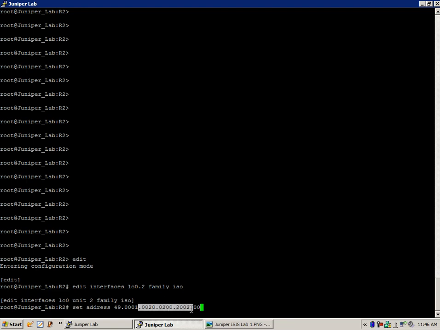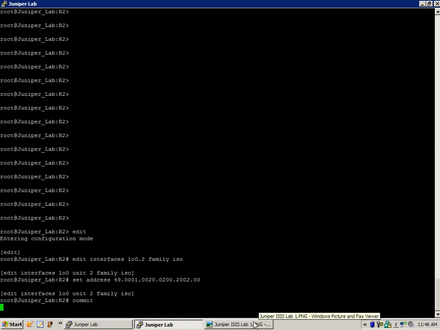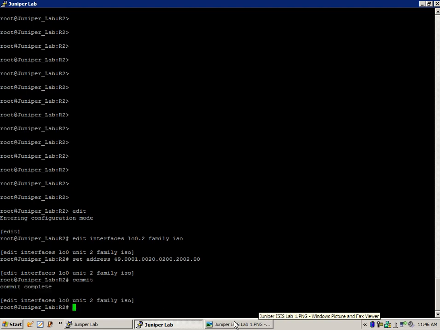This is our loopback IP address, which helps us identify it more efficiently and easily. It's just easier to identify your address for ISIS, so it's a best practice. So we're going to set our address. Let's go ahead and commit the change on R2. And if you remember, we only need one NET address per router.